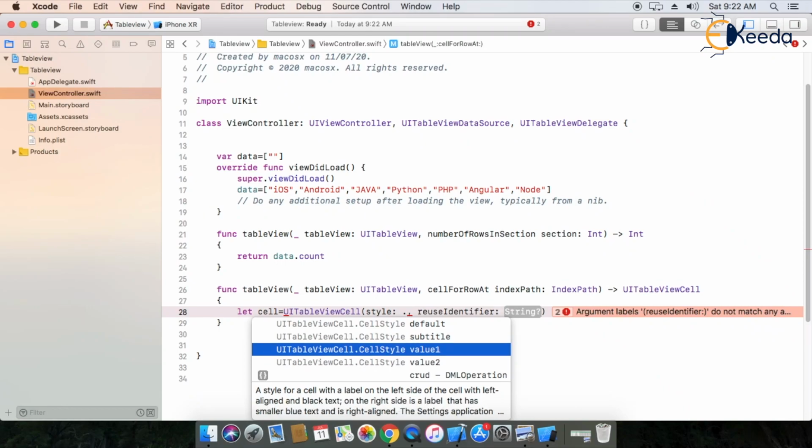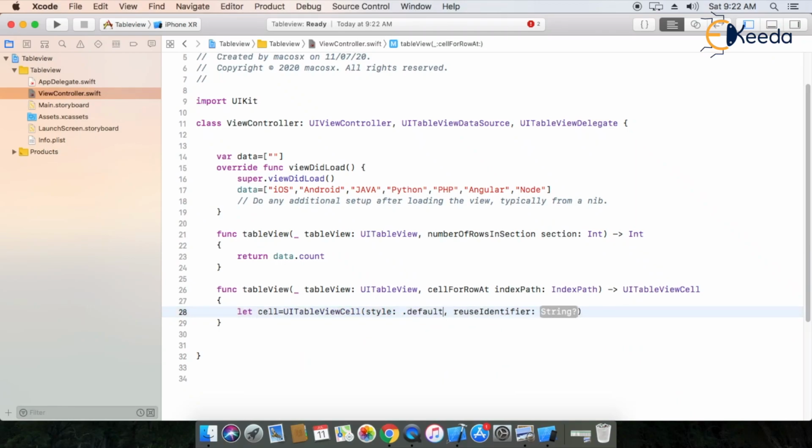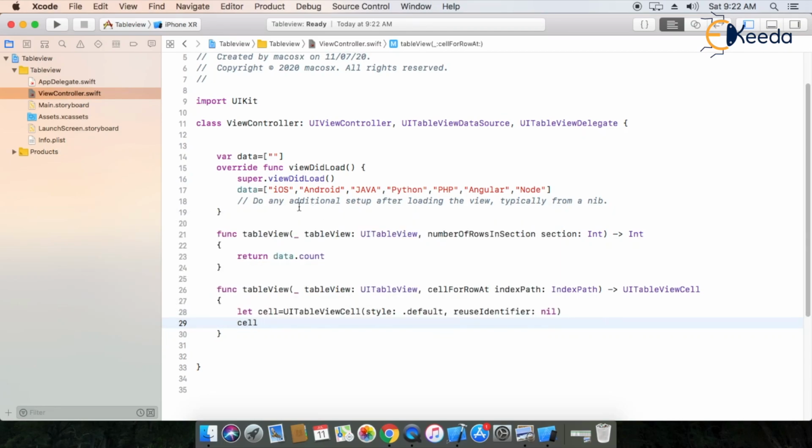Let's implement them one by one practically. Here I'm using default. The reuse identifier is optional, so here I'm using nil. Now I'll print these elements on your table cell. How to print it? Using your cell object: cell.textLabel.text.